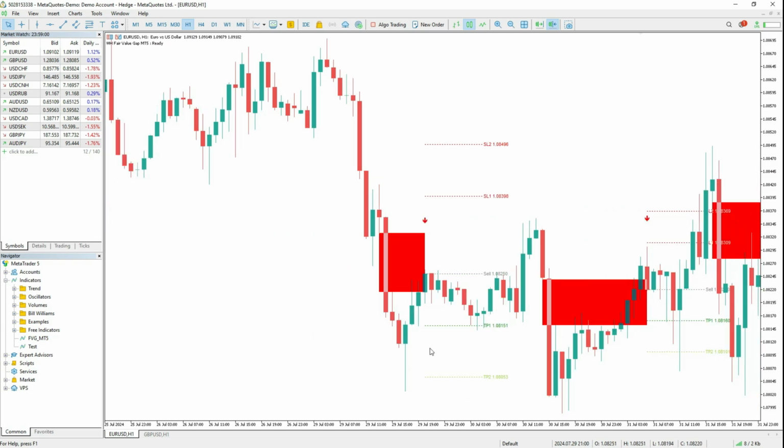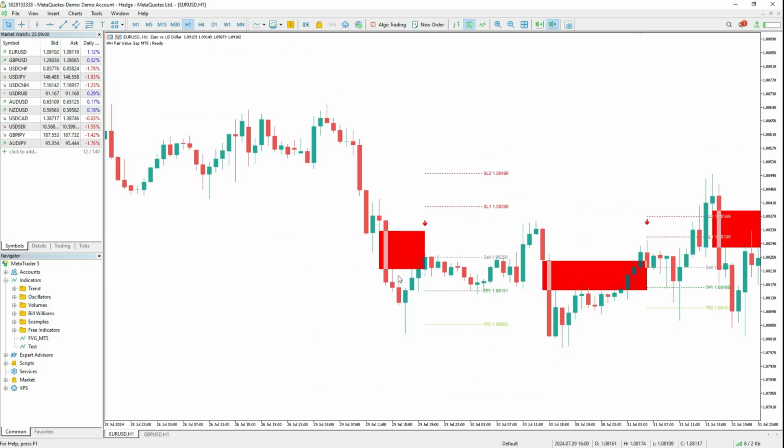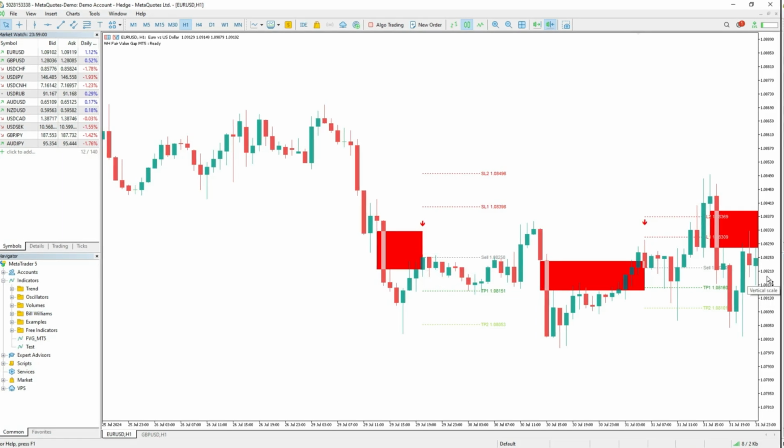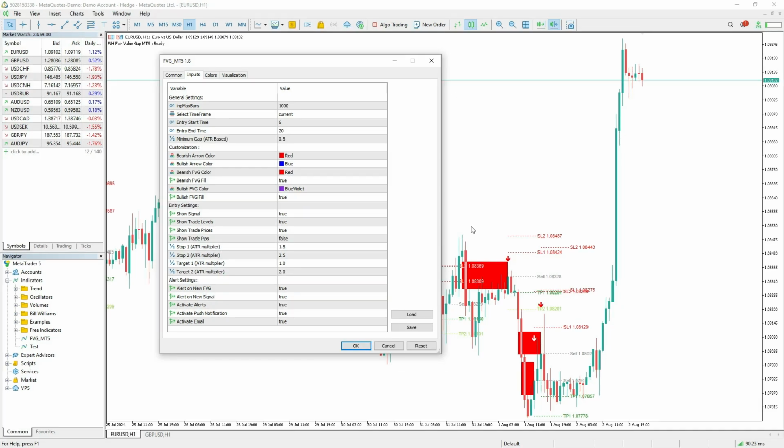Now also the entry: when the price goes back into this gap, as long as the close is inside the zone, there is a sell order happening here. Now for the rest of the settings, it's straightforward.